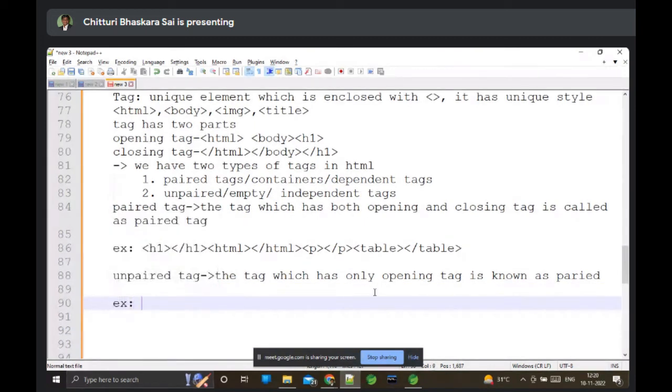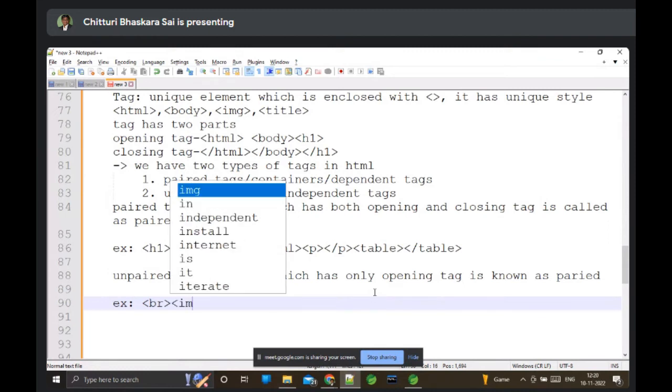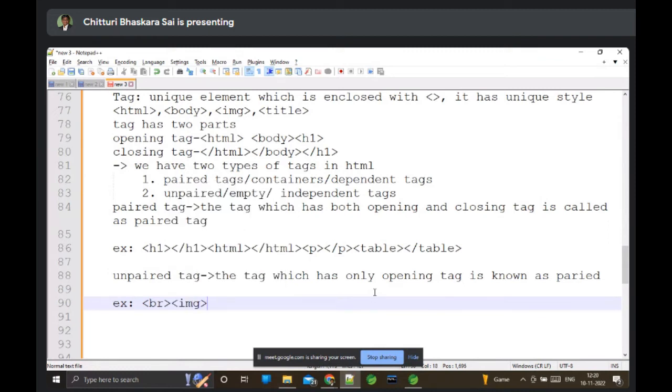And coming to unpaired tags, we have so many. BR, that means a break. If you want to display images, we can use the img tag. And we have the hr, and the input tag. Those are the basic unpaired tags. We don't need to close the image, the br, or the hr. That's why we call them unpaired tags.